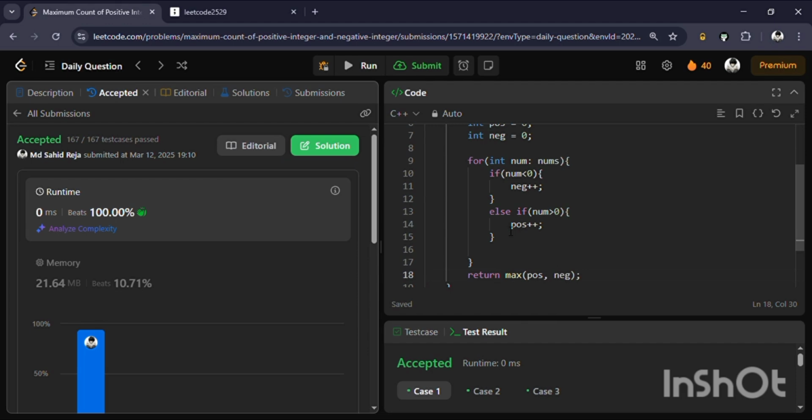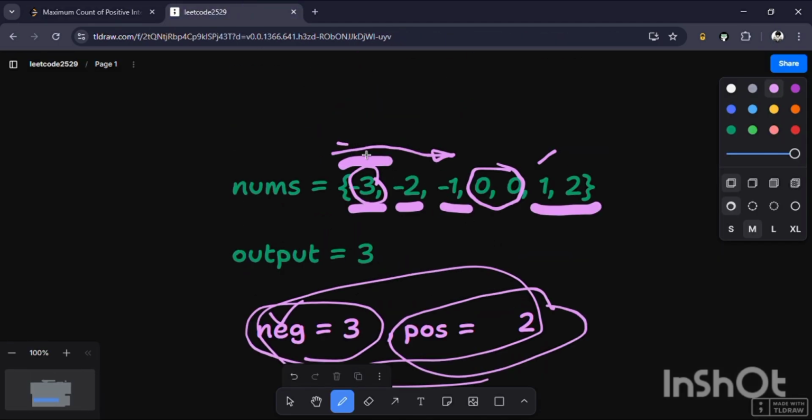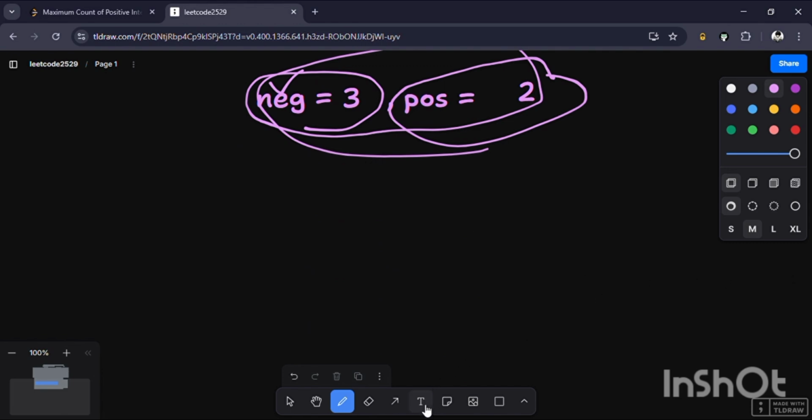So what is the time complexity of this approach? I am traversing the array once, that is, I am visiting every element a single time. So the time complexity, let me write time complexity. Let me increase the font size. So the time complexity will be big O of n, right? We are traversing the array and visiting every element once. That's why the time complexity is big O of n.